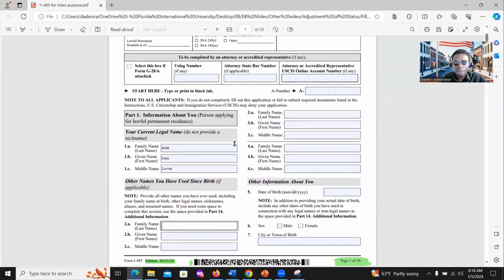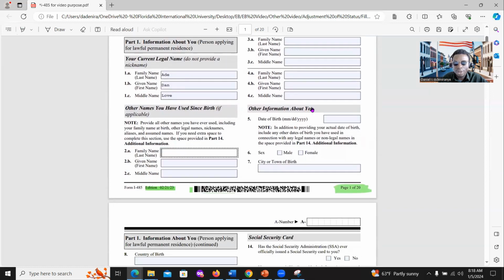2A to 2C. And other information about you, still on page 1 of 20, number 5, date of birth. So ensure you follow the order: month, day, and year. If you just click on the box, say, for example, born in January, I can put 01, and the day was the 13th, and 2020.